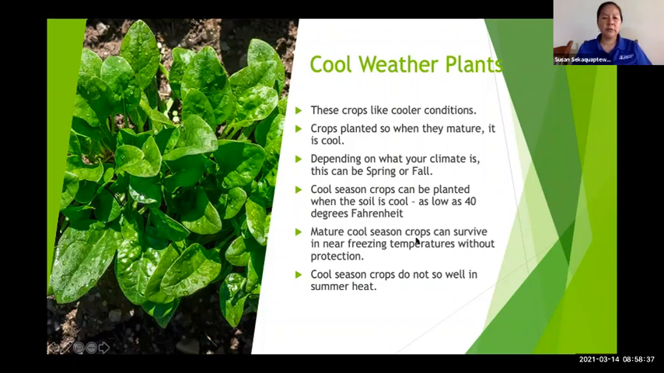Mature cool season crops can survive in near freezing temperatures. So once a plant gets big enough, like this spinach, it can go lower than 40, maybe very close to 32 degrees. We might need to help it along if it gets really cold. So this is when you as a grower have to figure out, okay, I got my plants outside. What do I have? How cold can they get? Do I need to go help them out overnight? This is some of the things that we do when we're trying to work in our environment.